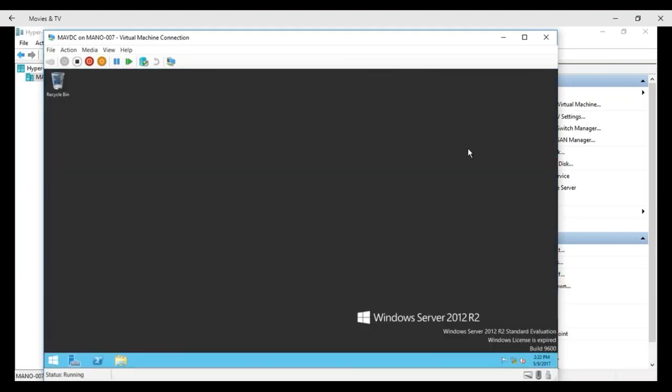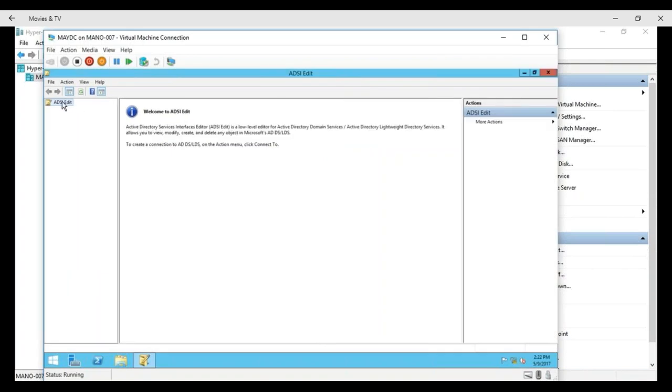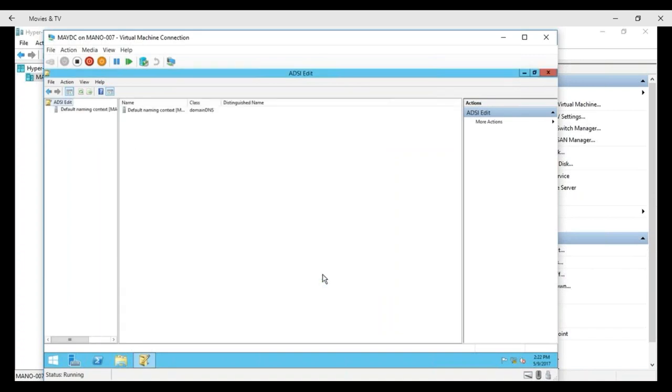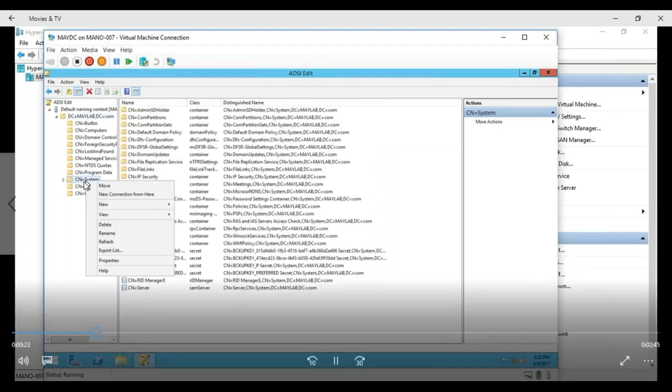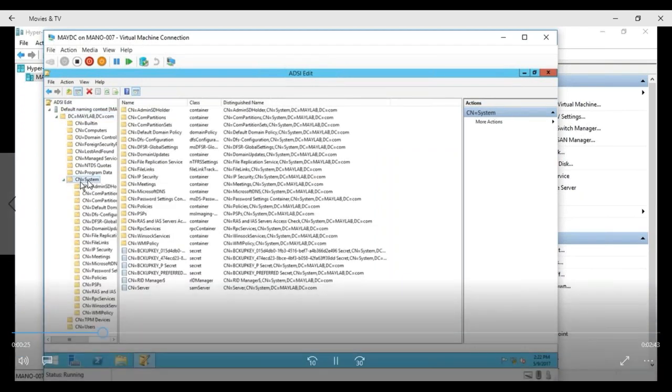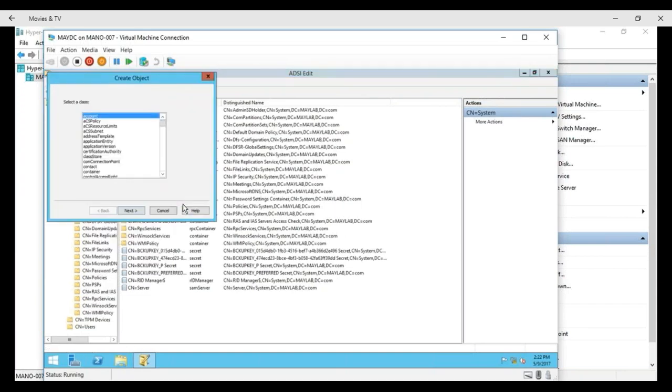So first I go to ADSI Edit, because I'm creating a new container here. Under System, as you can see, CN equals System, you right click and create a new object or new container. Yeah, new object, and then select container here.